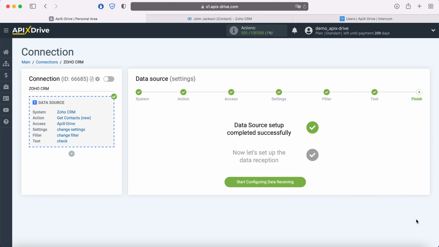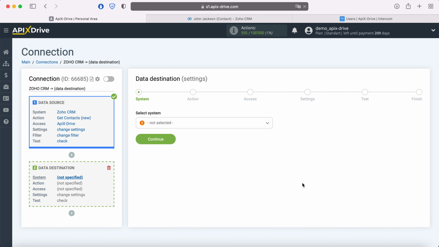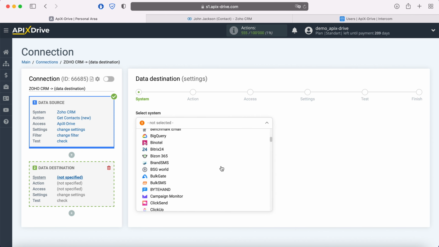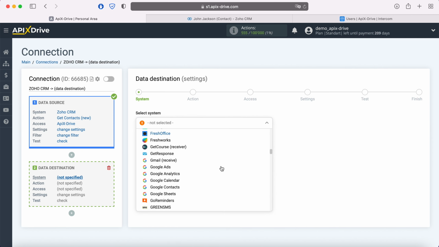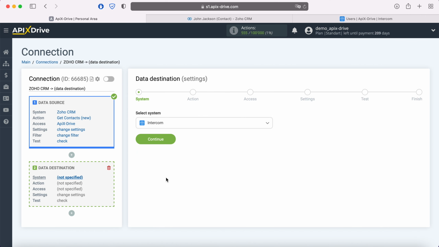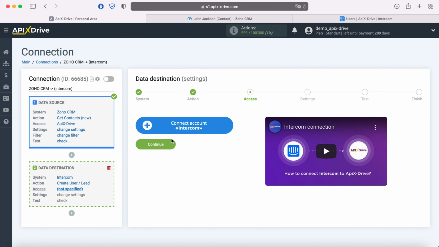Now you need to go to the data reception settings. Select Intercom as the data receiving system. Next, you need to select an action. Create contact/lead. At this stage you need to connect your Intercom account to the ApiX-Drive system.